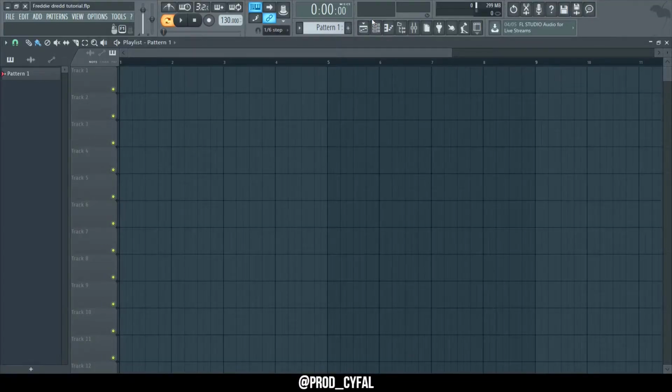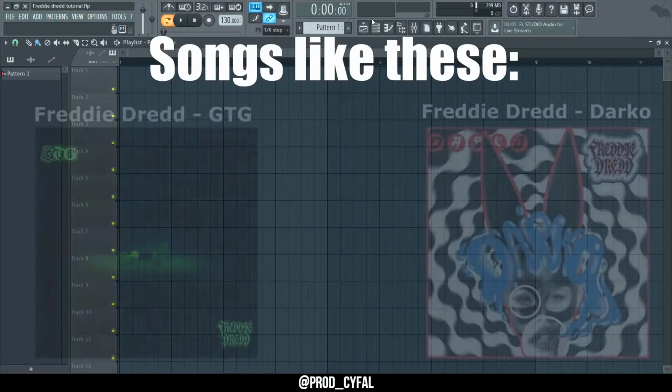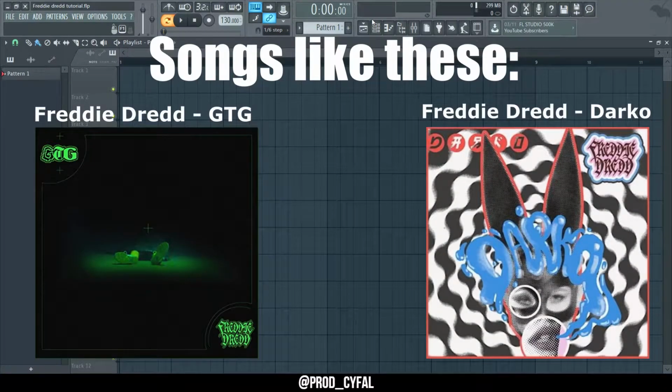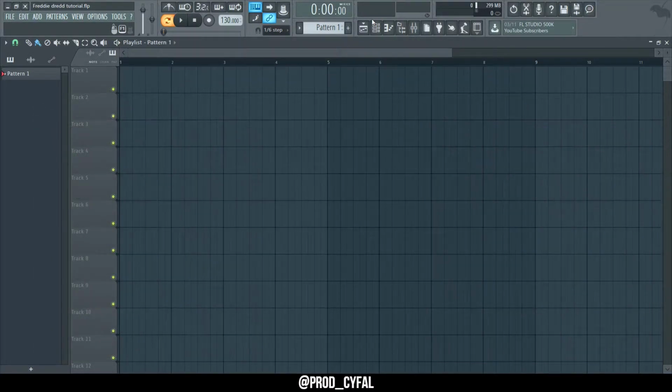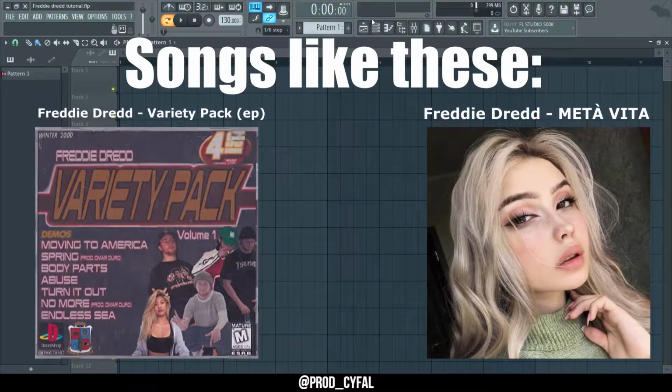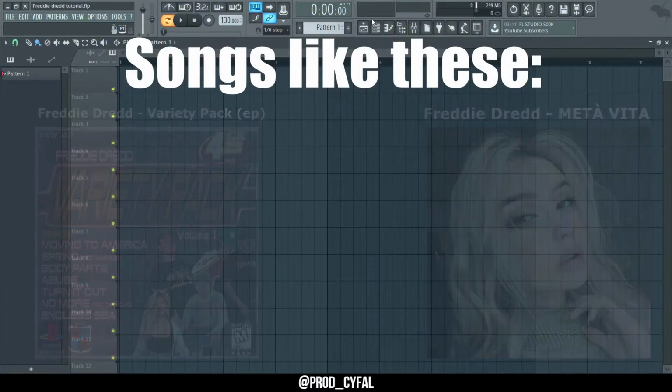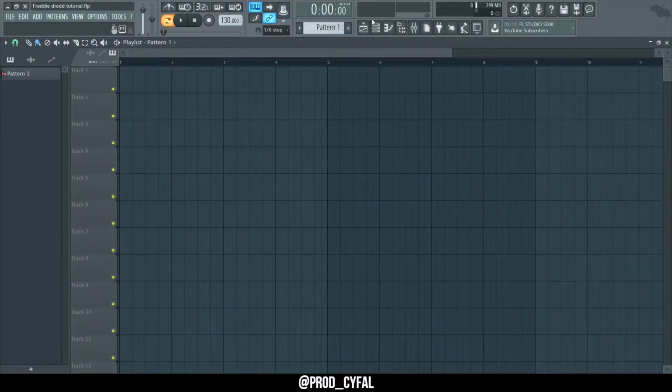Alright, so now we're in FL Studio, and the first thing I want to talk about is which type of FREDDIE DREDD beat we're going to make. He kind of has two main styles. One of his styles is more influenced by phonk. If you've never heard of that, go look it up, it's fire. And then he has another style which is still pretty influenced by it, but I think it's more unique to him. So I'm going to be making the more unique style. And I'm also going to explain how you can make his phonk beats.